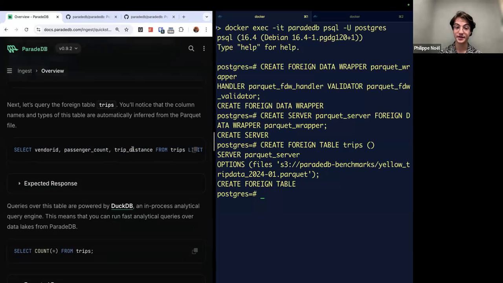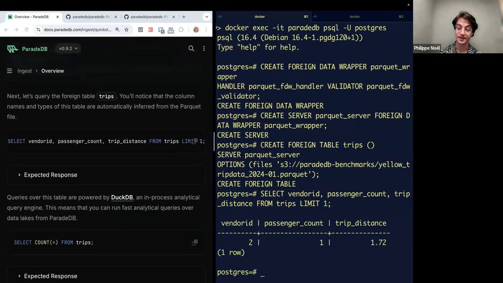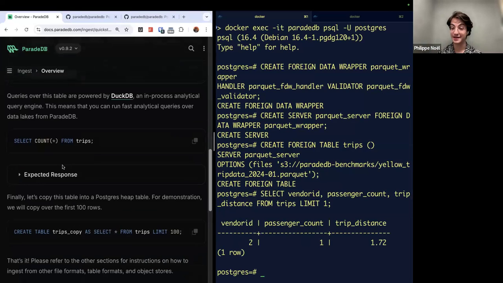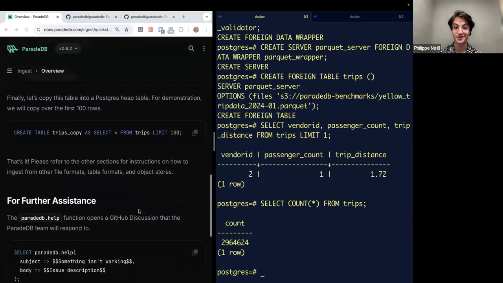So let's query for the vendor ID, passenger count, and trip distance, and let's just return the first row to see what it looks like. So in this case, the data set is taxi trips taken in New York City. You can see who the vendor ID is, how many passengers were on that trip, and the distance in miles, I believe. You can also do fast analytics over that data thanks to DuckDB. So if we run a select count star, in this case, you'll see we actually aggregated and counted over nearly 3 million rows, quite fast, significantly faster than you would normally do in Postgres.